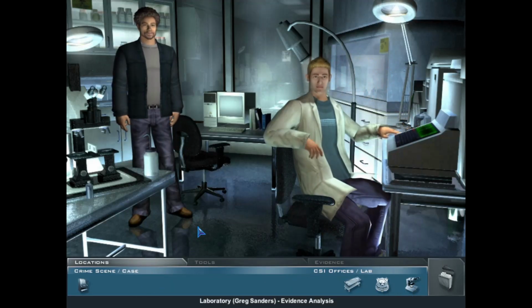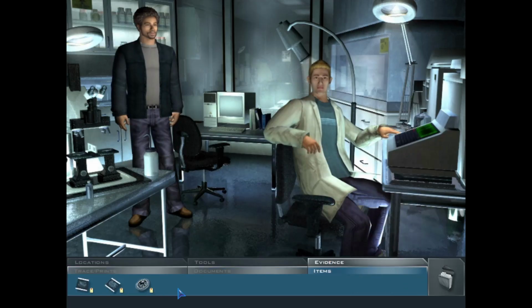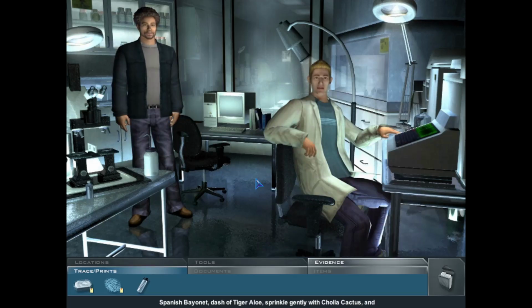What do you need? What we have here is pollen. But, and here it gets interesting, not from a single species. Quite an exotic mix, really. Pinch of Spanish bayonet, dash of tiger aloe, sprinkle gently with cholla cactus, and voila, a sneezer salad. Printed all the ingredients out for you. Check with Brass, though. He can help track all these down.